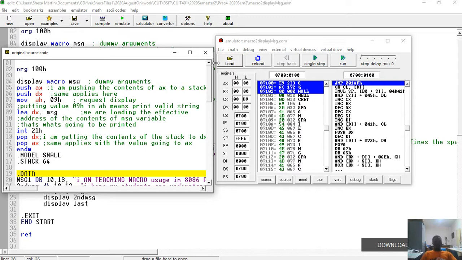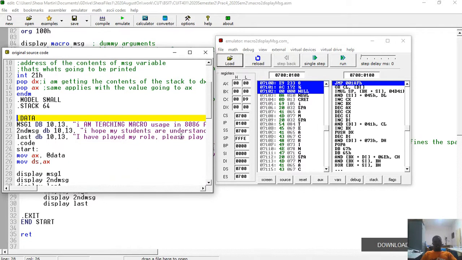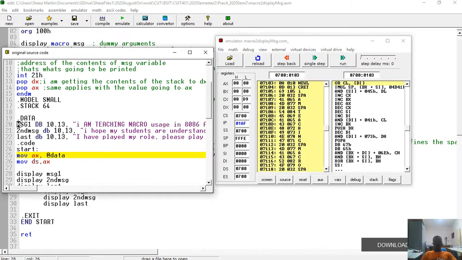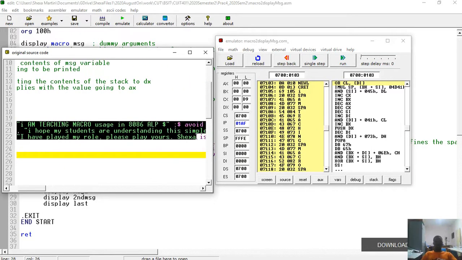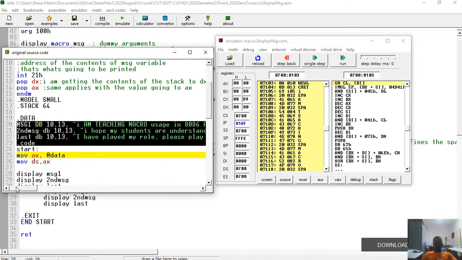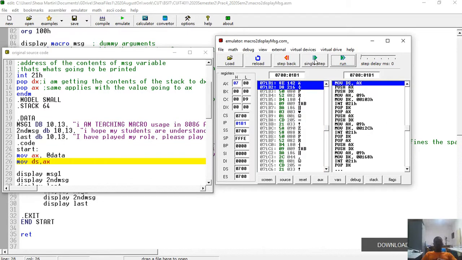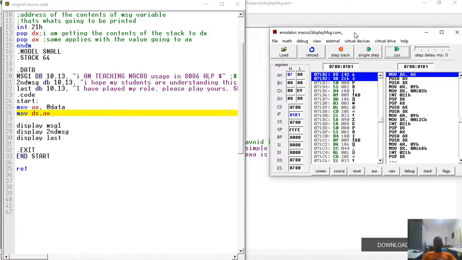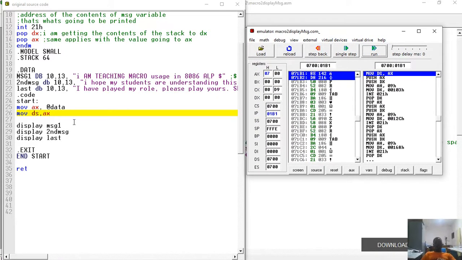So this is it. We start with the data segment. Alright, then we say single step. Then we are initializing AX with all the values that are in the data section of our program. Then we initialize our data segment, and after initializing our data segment, what's going on now? Please don't get confused. The lines that are going to be executed are the ones that are highlighted in yellow. So this is the next instruction to be executed.